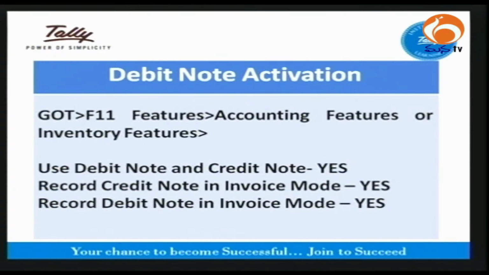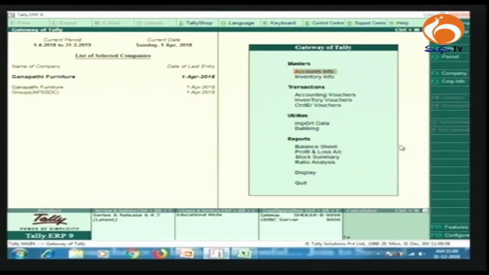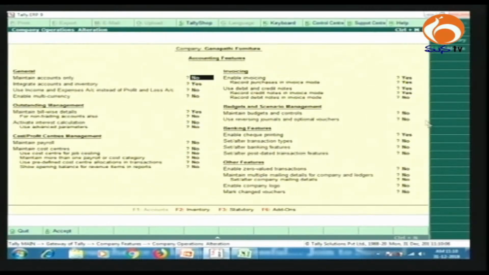ఈ 3ని యెస్ చేస్తాం. ఇన్వాయిస్ మోడ్ ఎందుకంటే బయటి వాళ్ళకి ఇన్వాయిస్ ఇవ్వడానికి ఈజీగా ఉంటుంది. మనం ఏమైనా గూడ్స్ రిటర్న్ చేస్తున్నాము అంటే అది ఇన్వాయిస్ ఫార్మాట్‌లోనే రిటర్న్ చేస్తాం కదా. సో అందుకని ఆ ఇన్వాయిస్ మోడ్ కూడా యాడ్ చేద్దాం. నౌ లెట్స్ సీ, F11 ఫీచర్స్, అకౌంటింగ్ ఫీచర్స్ కానీ లేదా ఇన్వెంటరీ ఫీచర్స్ కానీ, ఎక్కడైనా సెలెక్ట్ చేసుకోవచ్చు. ఓకే, సో గణపతి ఫర్నిచర్స్. Use debit notes, yes.